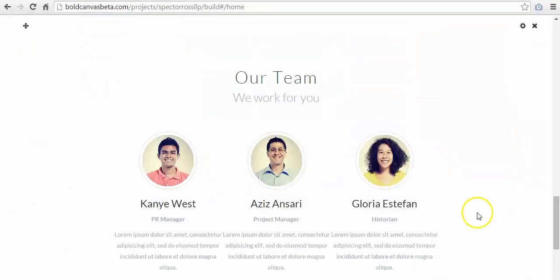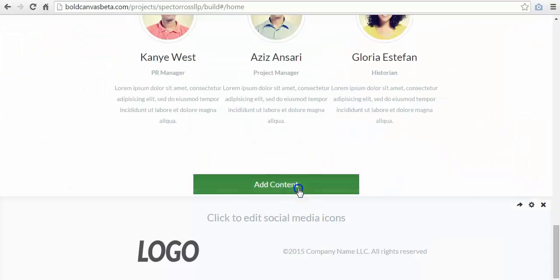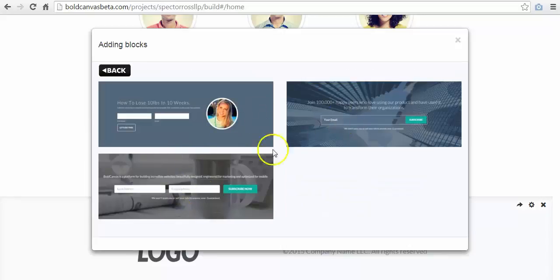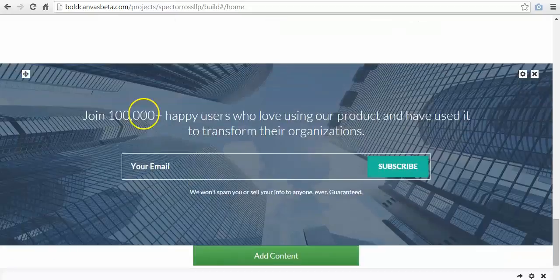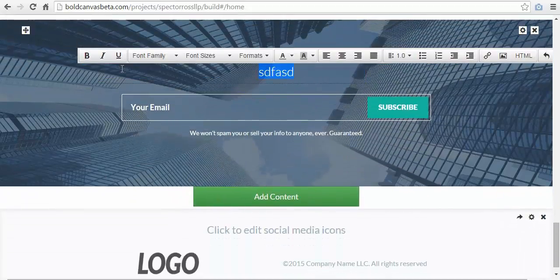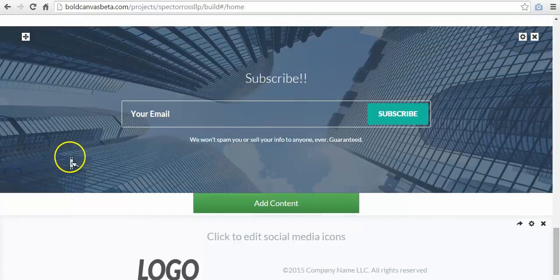Let's add one last block. Let's say you want to build up a list of people interested in your services. You can add a subscribe block that's already integrated with MailChimp. You can change that text right there and write something to encourage them to subscribe. And that's about it. You can click publish. You can check out how your page looks.